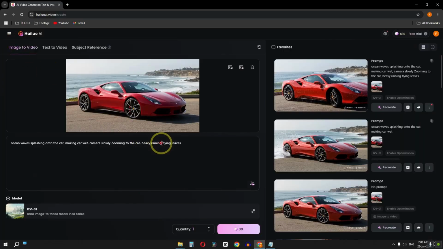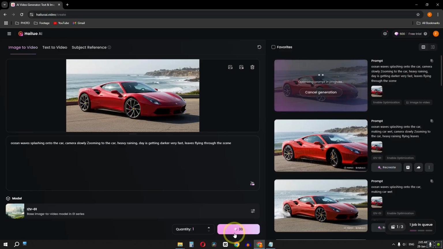Heavy raining, add a comma. So I just make some tiny changes in the atmosphere. Day is getting dark, let's change this to darker. Day is getting darker very fast. Leaves flying through the scene. I'm going to delete this keyword, ocean waves splashing onto the car. Camera slowly zooming to the car. Heavy raining, day is getting darker very fast. Leaves flying through the scene. Now let's generate. And this time hopefully we will get a better result.